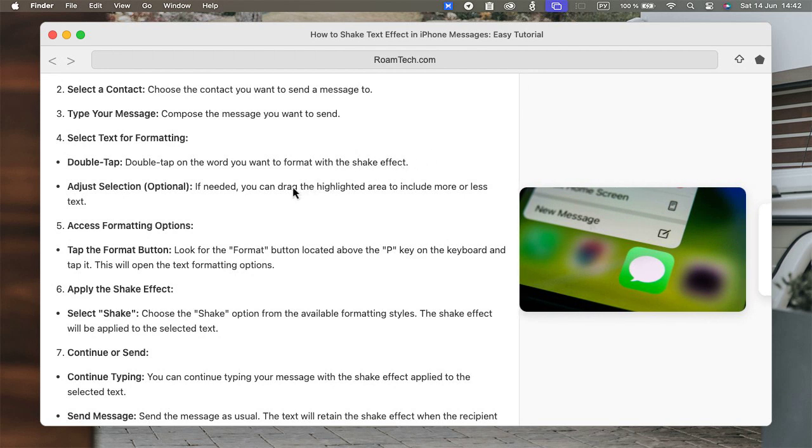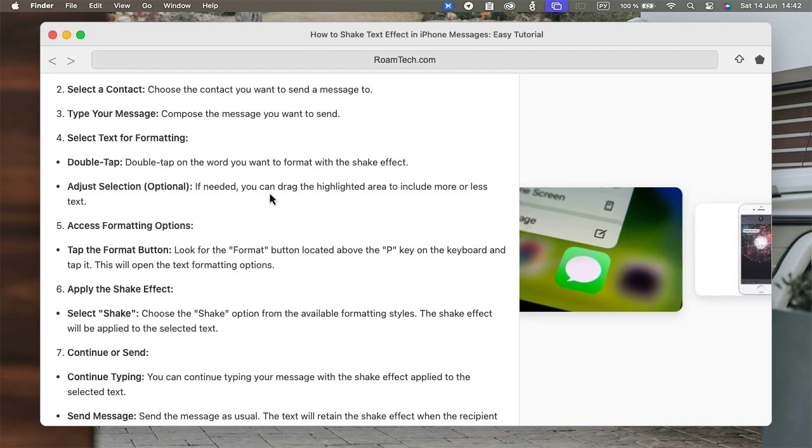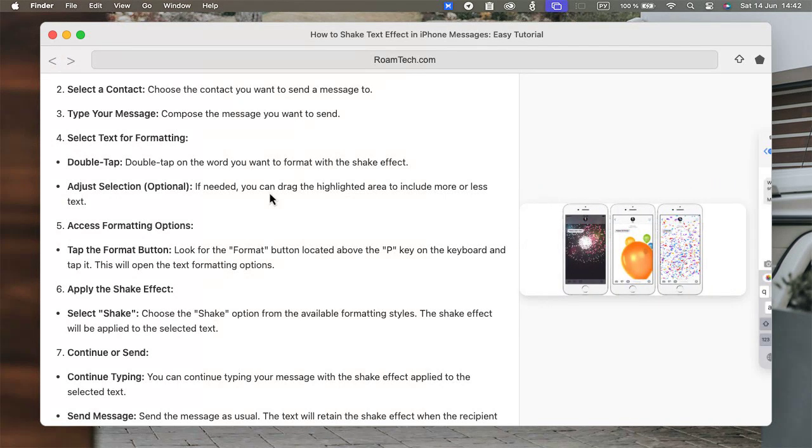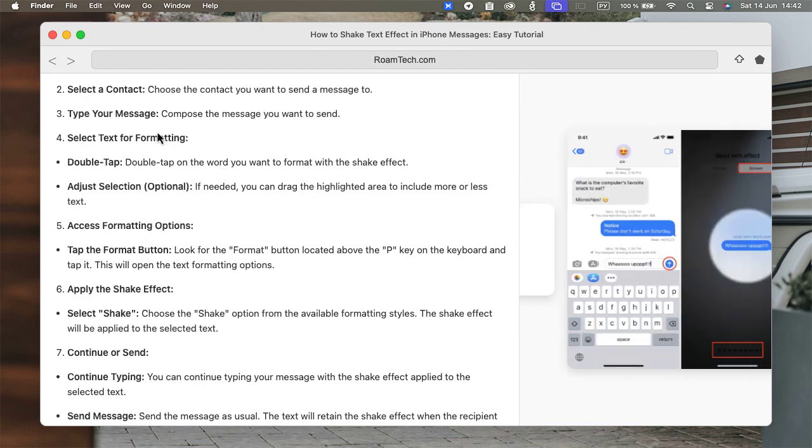Now you can continue typing the rest of your message, or go ahead and send it. You'll see that the shake effect is applied to the selected word. And that's it. It's a simple way to add a bit of fun to your text messages.